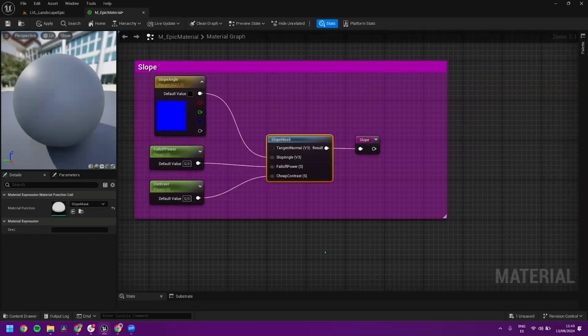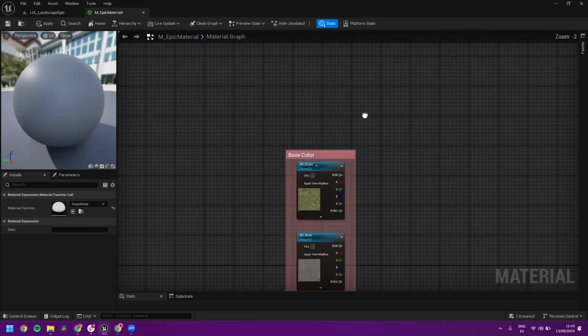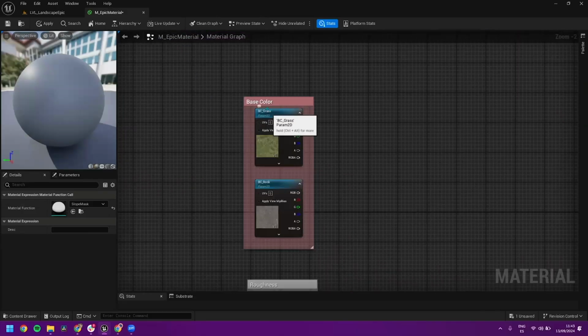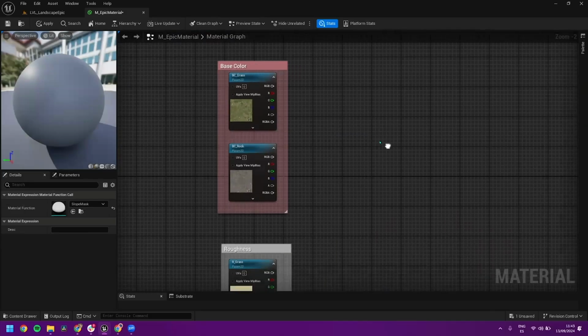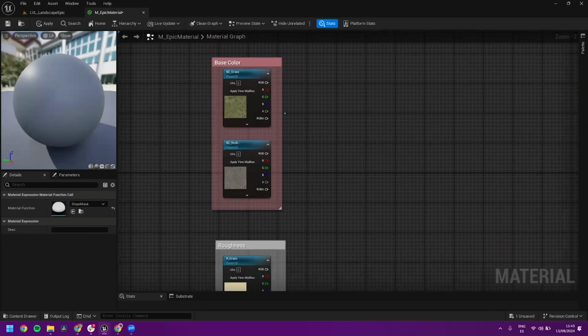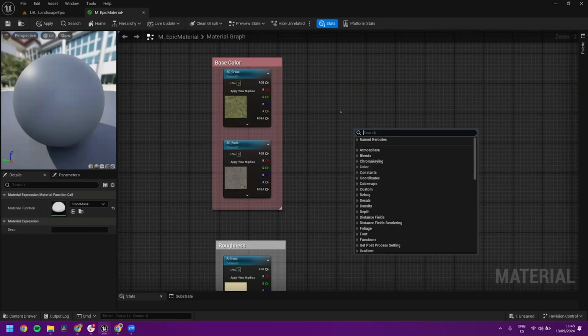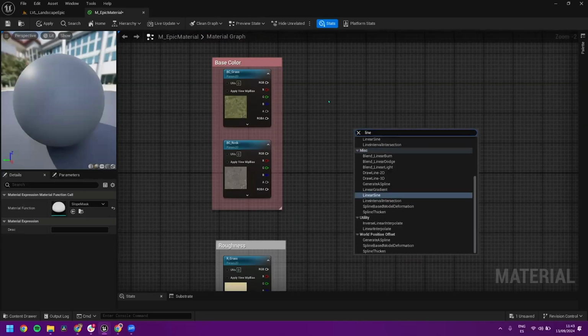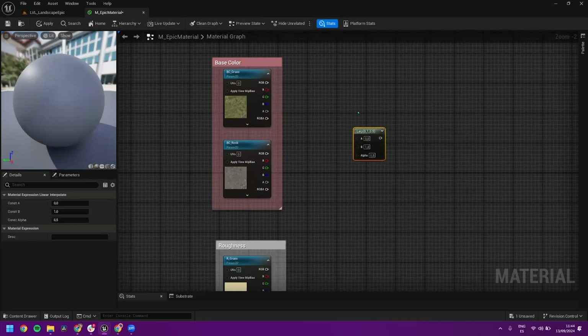Cool, so now that I've got my slope, I need to make it work between this and this. How do I do that? Well, we're going to create a lerp in order to get all of the 3 things connected. So I'm going to type down linear interpolate, or you can press L and left click and you get it directly.